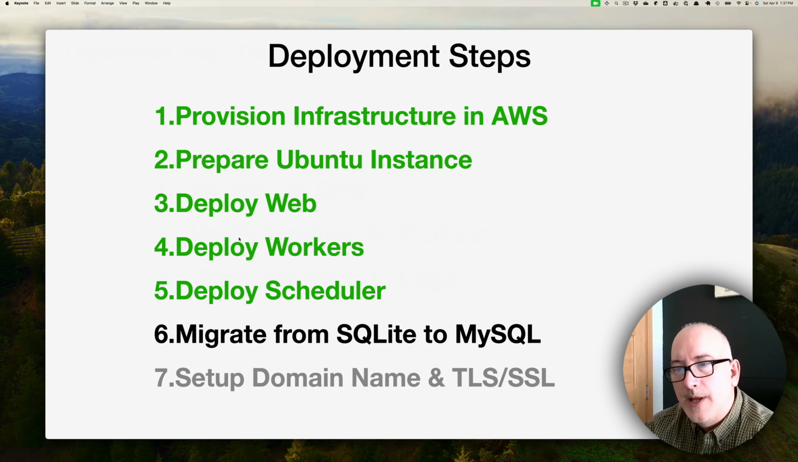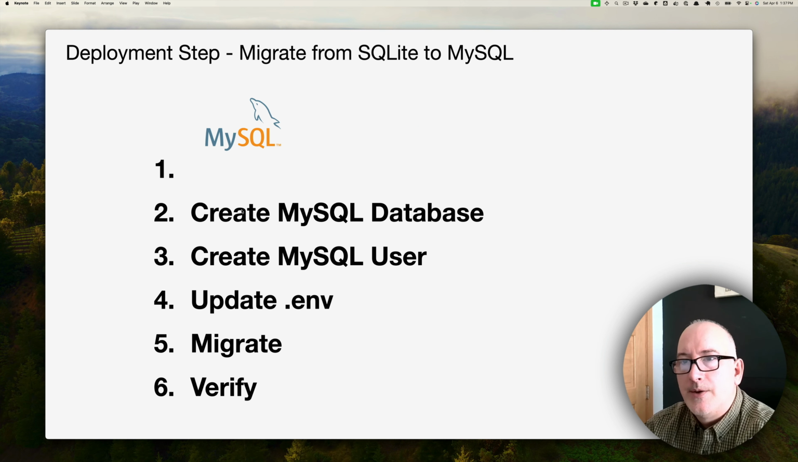We're almost done here. So next step is to migrate from SQLite to MySQL. So far, our application is just storing all the data to that local SQLite file. So we're going to change that next. Here's the steps that we're going to do.